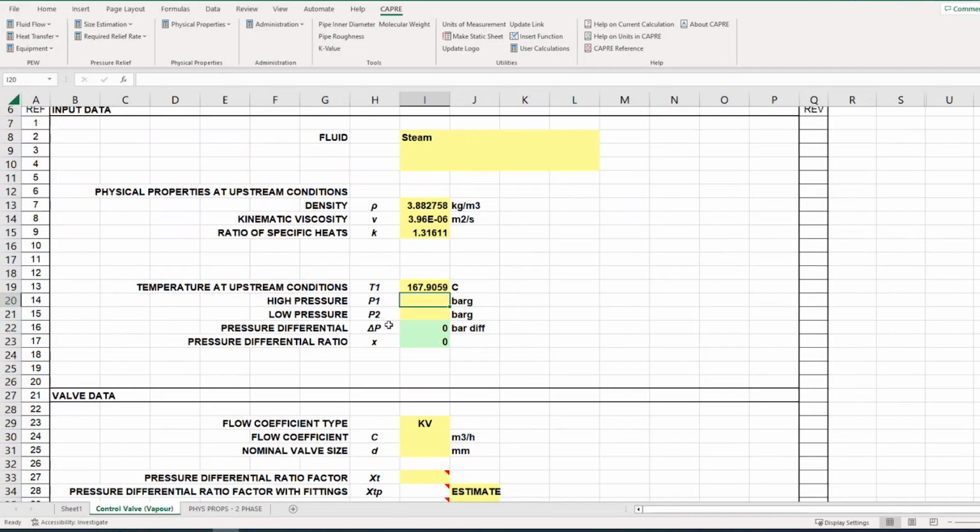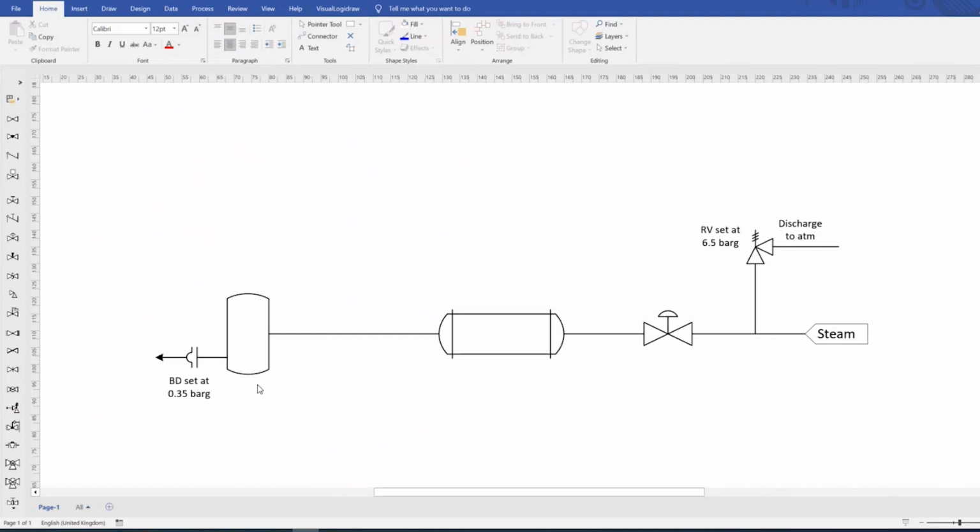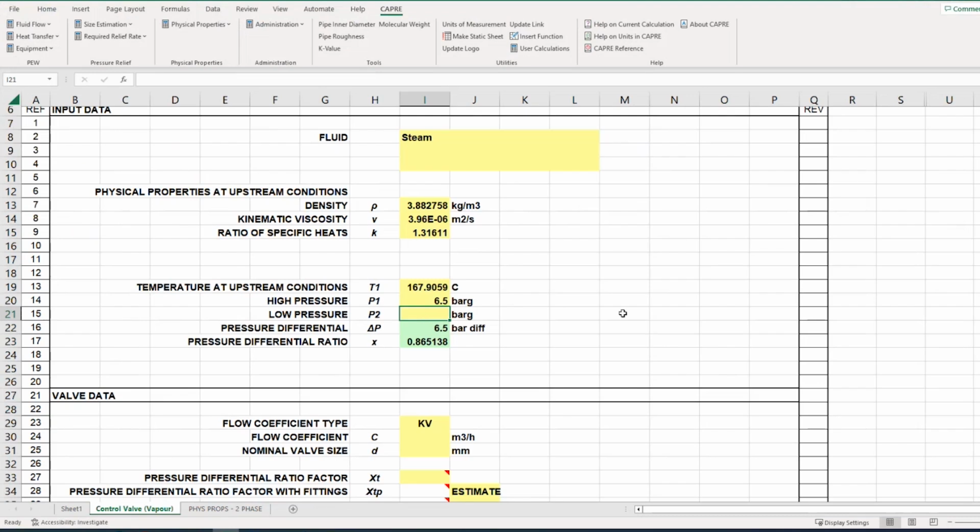So we've already specified the high pressure or the upstream pressure of the steam, which was 6.5 bar gauge. We also need to specify the low pressure or P2 in this example. In my case, I wanted to calculate how much steam can flow through this control valve and hence check if the bursting disc can fully relieve this material. So if I flip back to the sketch, you can see that the vessel is protected by the bursting disc set at 0.35 bar gauge. So in my example, P2 or the low pressure will be 0.35 bar gauge.